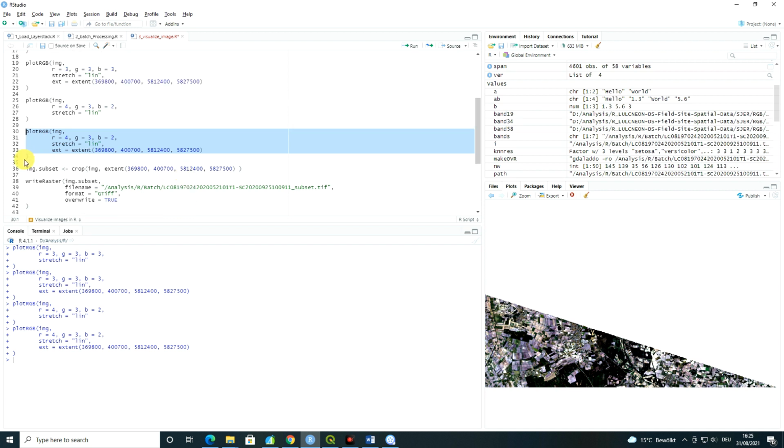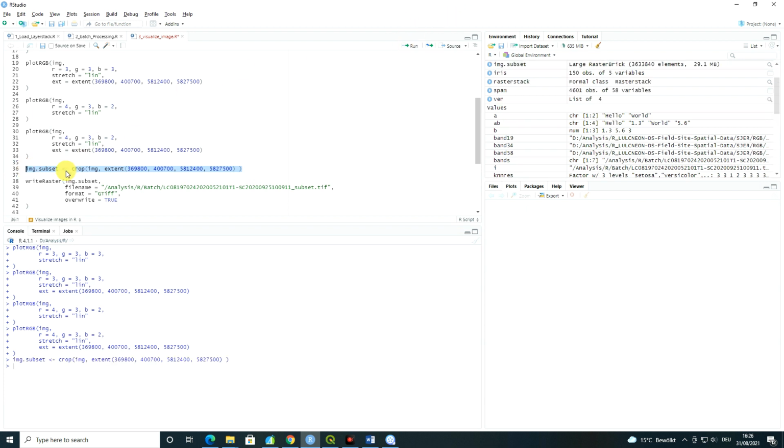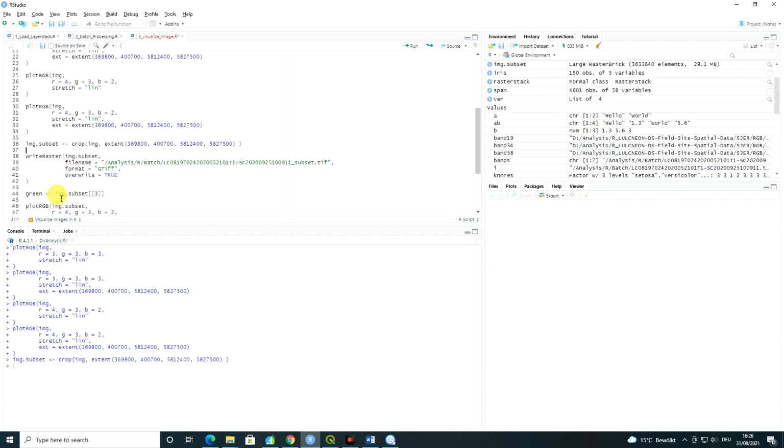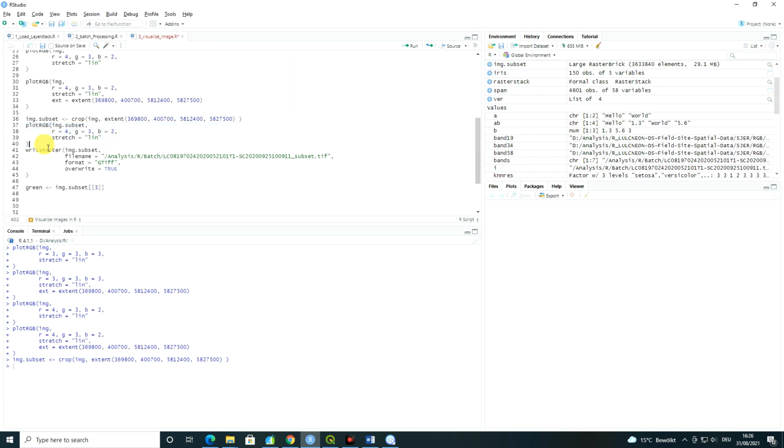What we can also do is crop our images. We can cut our images according to a certain part of the image or according to coordinates. Here, let's use the same extent that we used for visualization to create a subset image of our whole scene. Let me run this. And we can also visualize our subset.